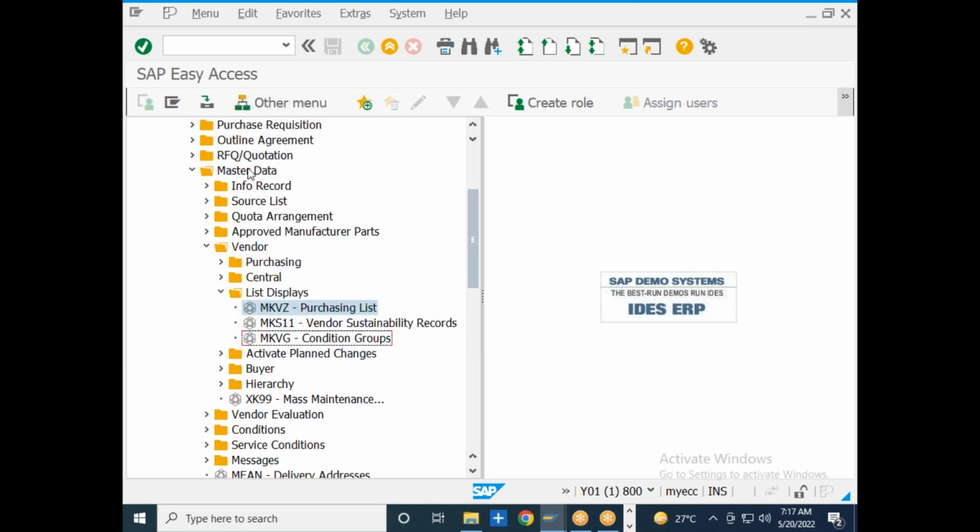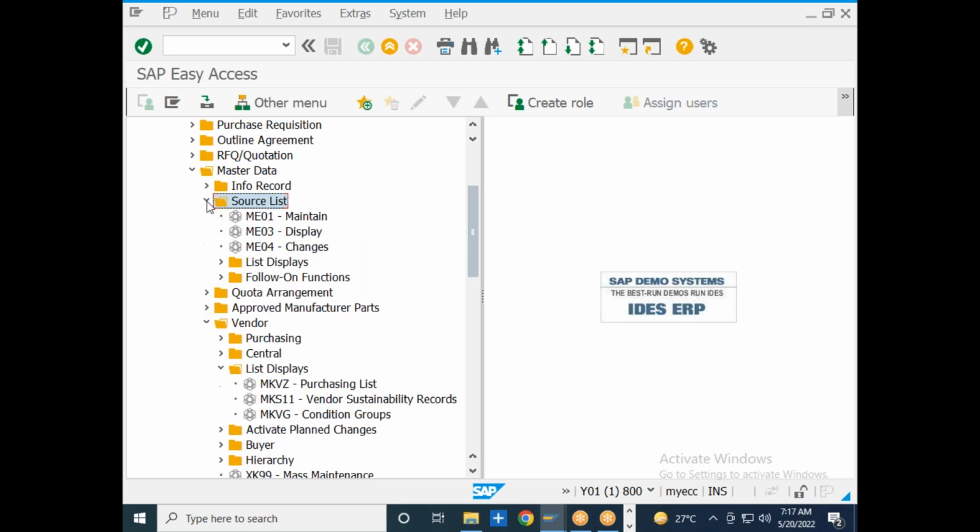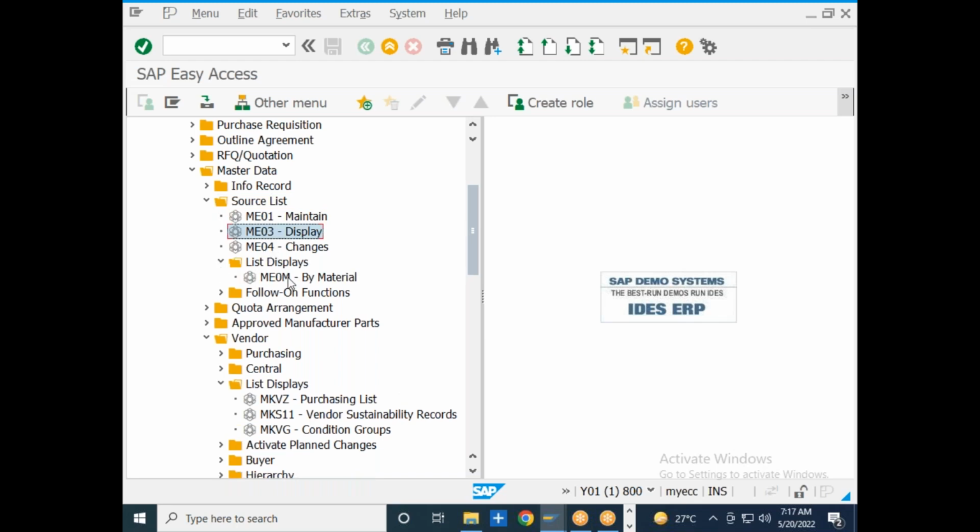You see, under material master data there is something known as a source list. ME01 is the creation of the source list. For the change of the source list also ME01, display of the source list ME03, and change log of the source list is ME04, and list of source lists is ME0M. So these are the 4 transaction codes that are available.